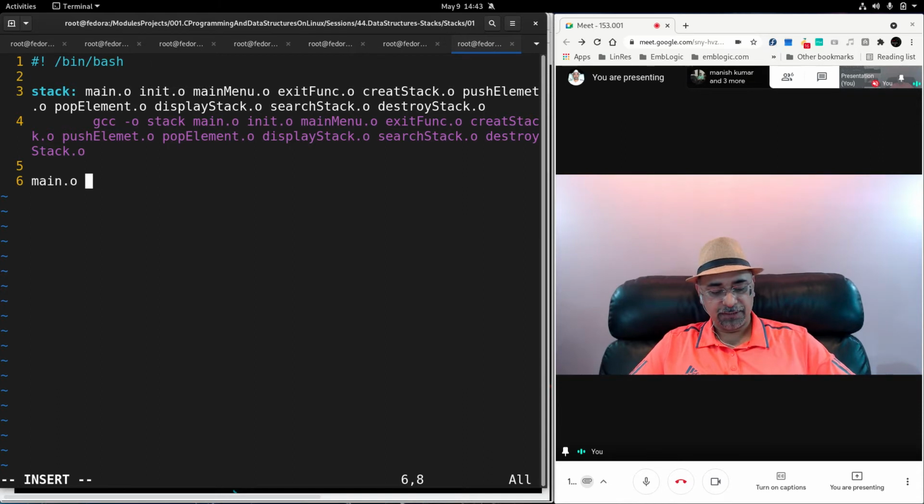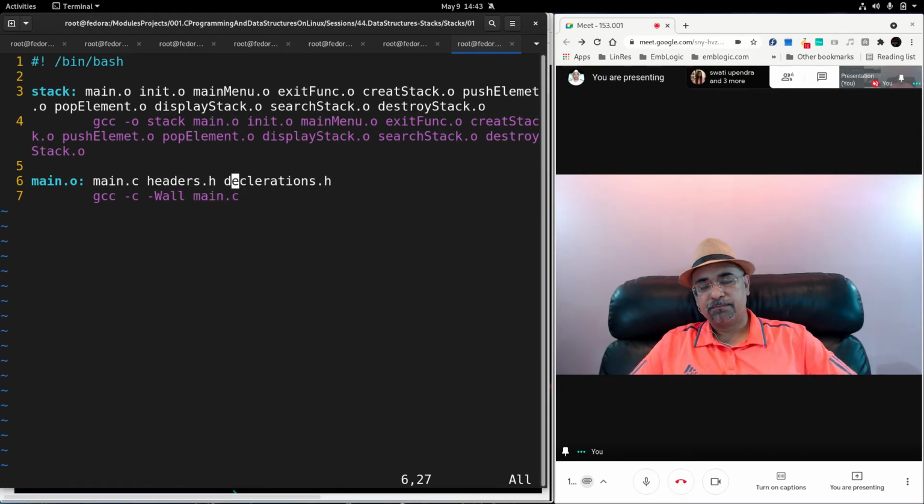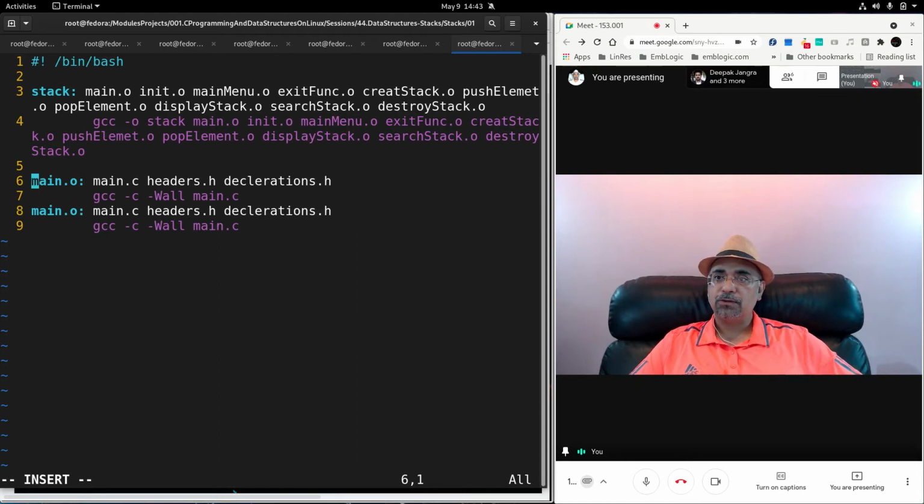Main.o will be created from main.c, headers.h, declarations.h, and the rule is gcc, compile only, enable all warnings, from main.c. Now init.o.